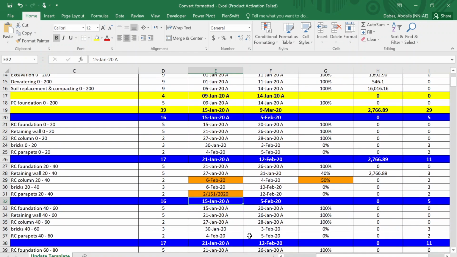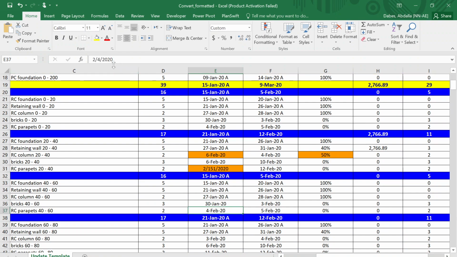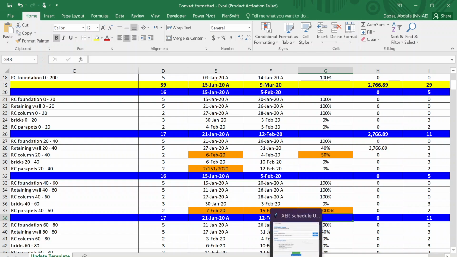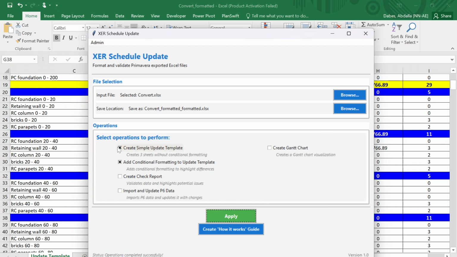Let's say for this activity, for example, I give it a start date of 7th of February, and I give it a completion date of 15th of February with a percentage completion of 100%. Let's say this is my update, just for simplicity, and if this is fine for me, I save it, and I can close it or not, whatever I want, because the Python tool does not work on the existing file I'm working on. It creates a separate file, so it will not show any kind of error during the process.